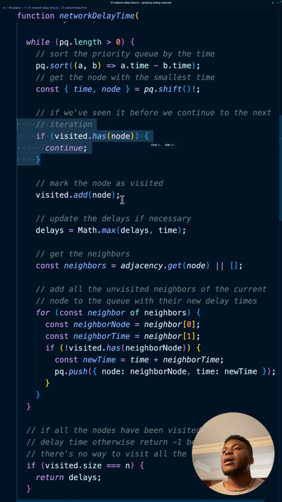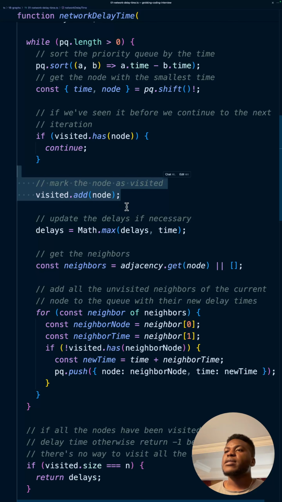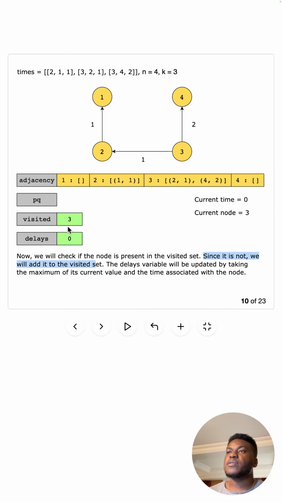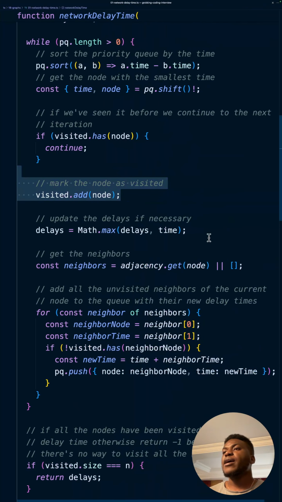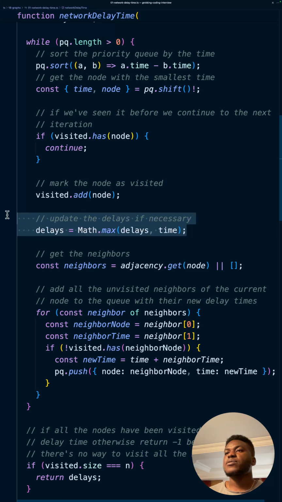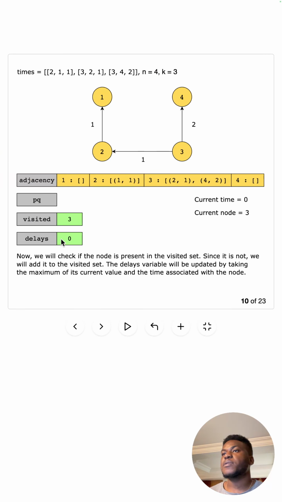Okay. So now we've not seen it before. We're going to add it to the visited set, which is what happens here, as you can see. And then we're going to update the delay if necessary. So it's our first time seeing it. Delay is 0, time is 0. So delay is not going to change. It's still going to be 0.